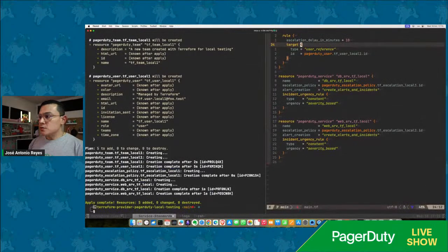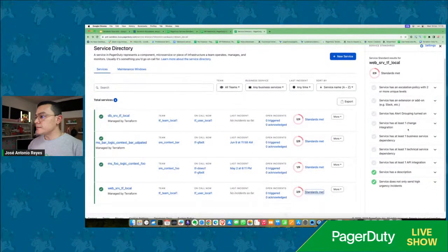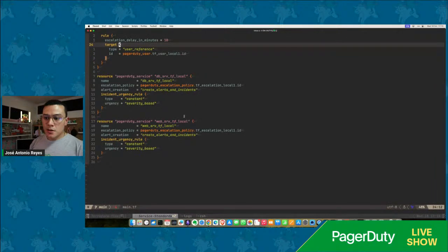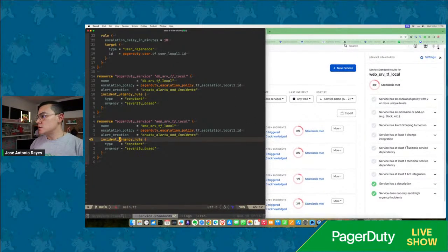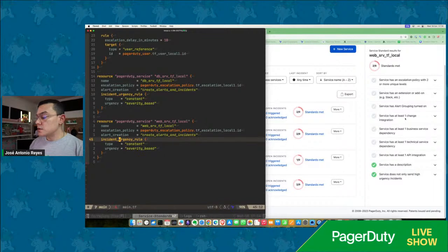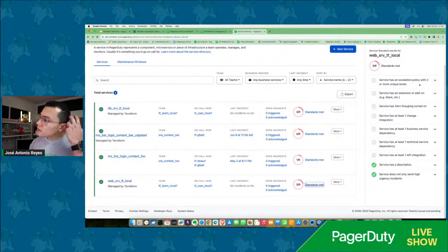So if I switch back to my Terraform configuration, which is this for the web service TF local, I'm going to put it like this to keep watching the standards and how they change. So now let me check what are the standards not met.